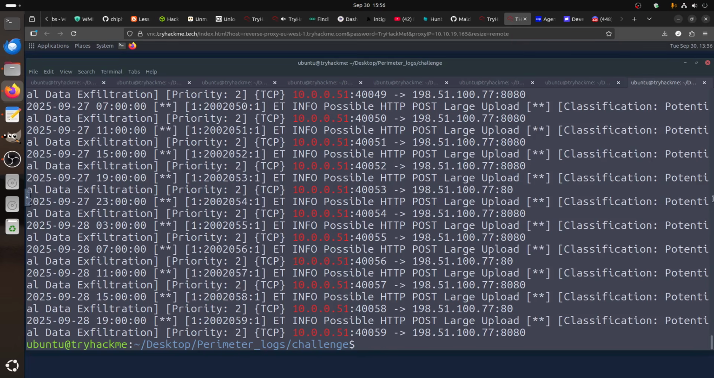Now the question is if we can do this in Splunk.